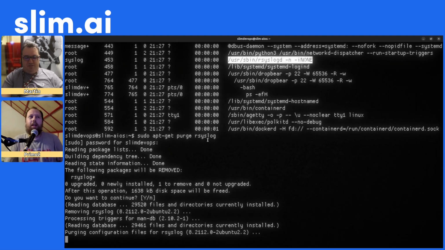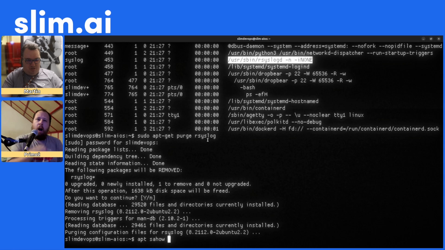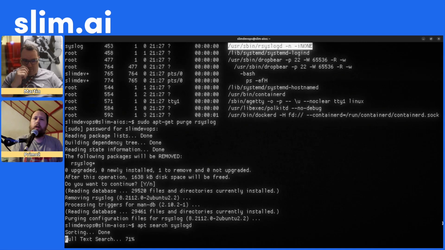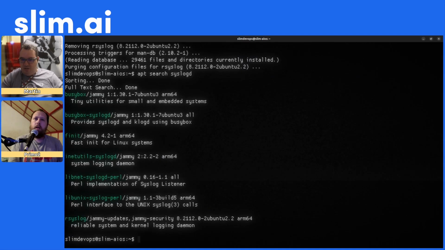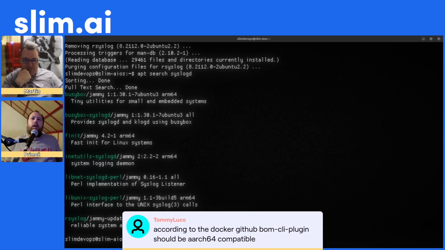And then we'll install. Gosh, hanging around in the Linux world for long enough, you get these cobwebs in your brain. So apt search syslogd. I can't remember the exact package name. So here we go. According to the Docker GitHub. So Tommy says, according to the Docker GitHub, it should be a bomb cli plugin. He corrected himself. SBOM cli plugin. Okay, let's give that a try.